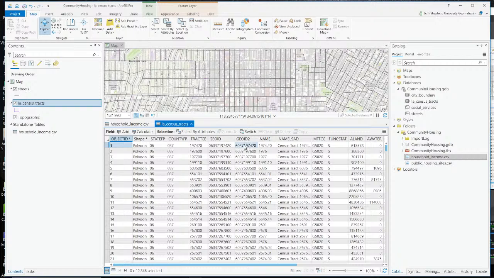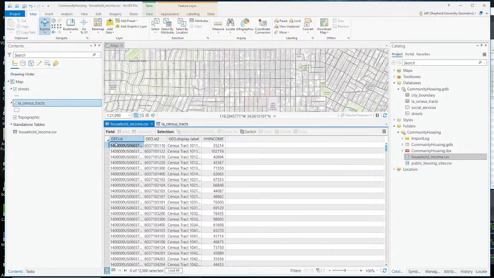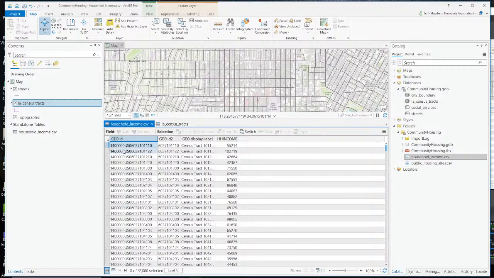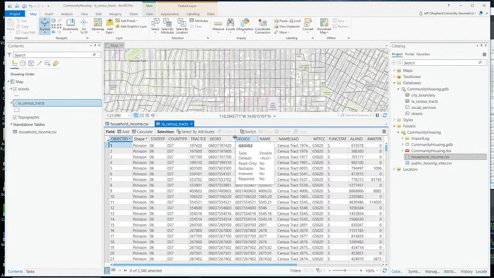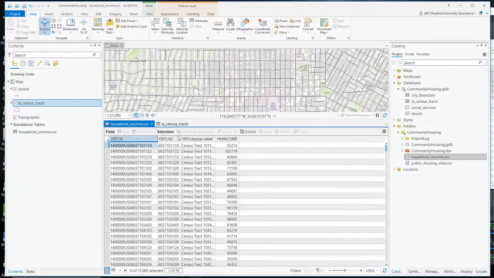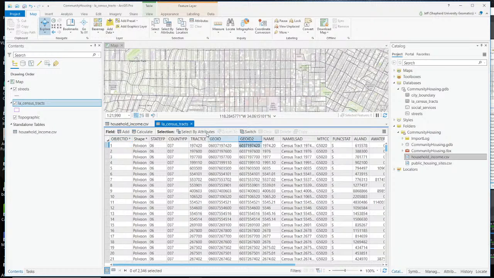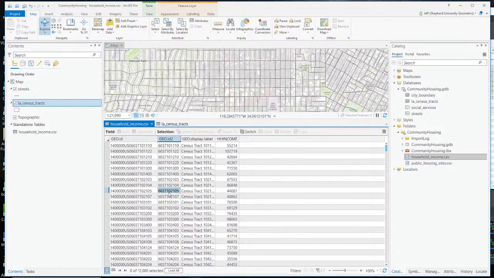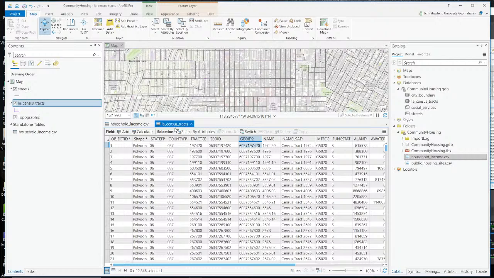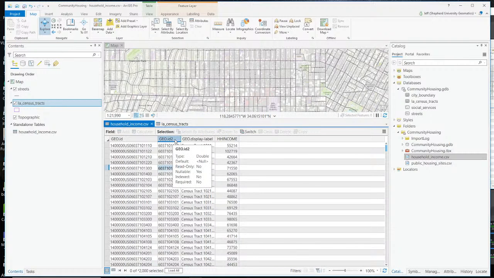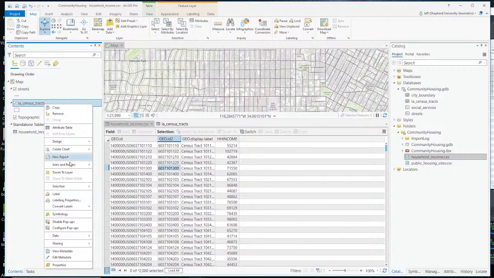So we got GeoID and GeoID2. It looks like the GeoID columns aren't the same in these two data sets, but the GeoID2 columns look like they're formatted the same length numbers. So let's do a join of this household income table to the LA census tract layer on that attribute, GeoID2 and GeoID2 in the table. All right, so you guys know how to do this.